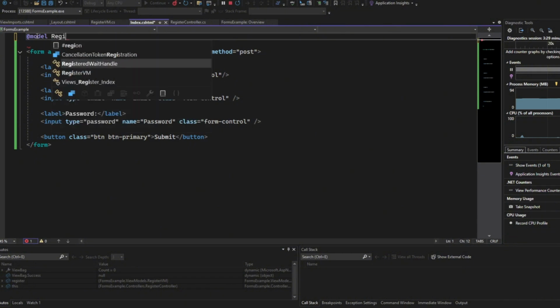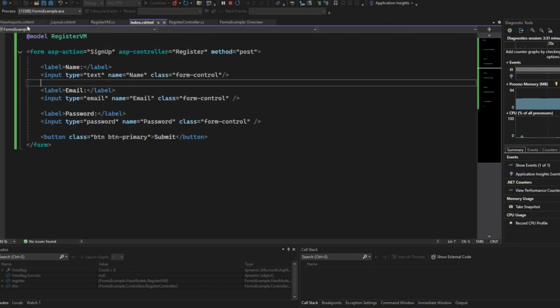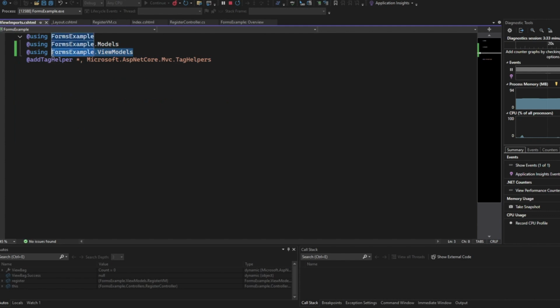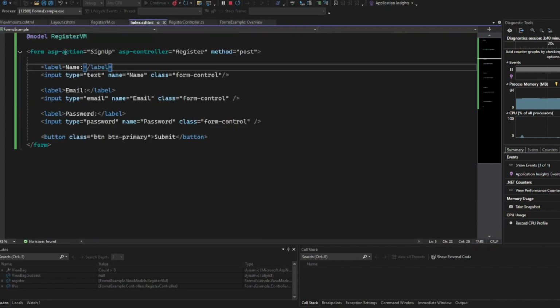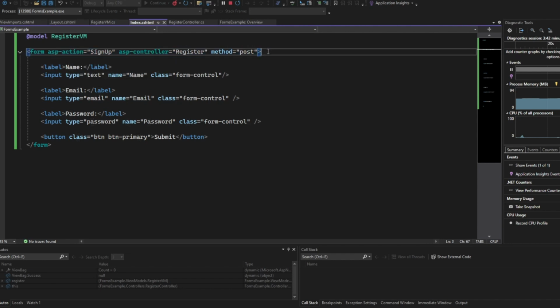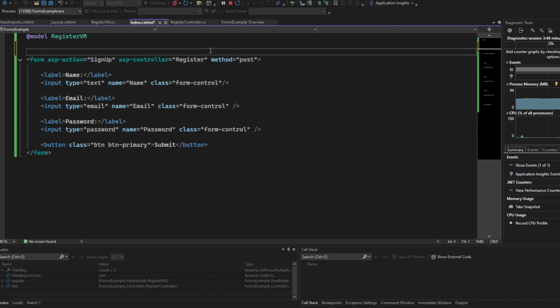Let's say register VM. You have to put it in the views import, the namespace of our view models. All right. First, we can write our form just like this, but we can use HTML helper to do basically the same thing using HTML begin form.